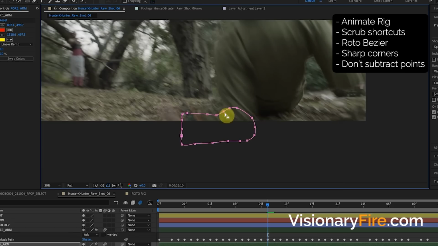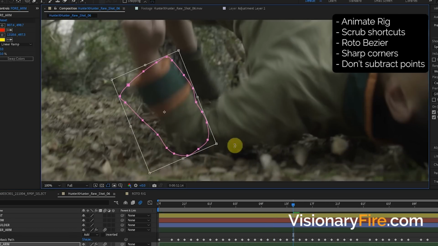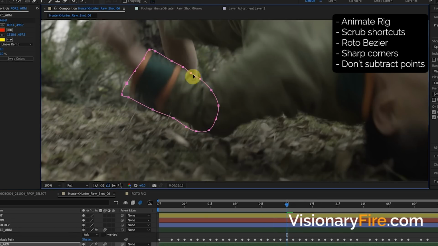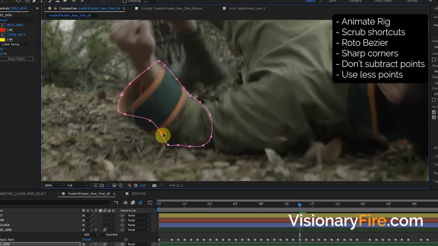I'm going to, okay? Another roto tip is just don't do too many points because the more points you have, the more points you're gonna have to adjust on every single keyframe. It can really slow you down.